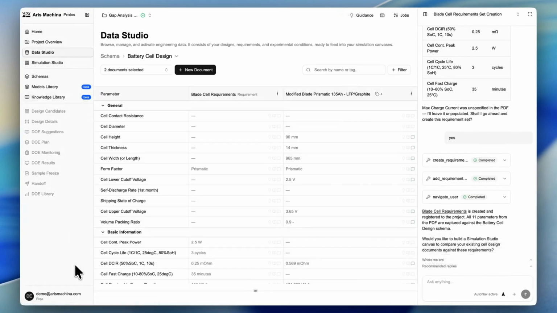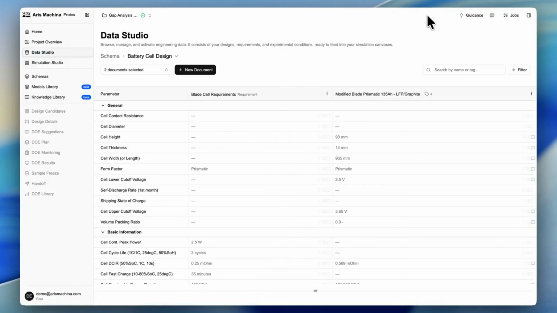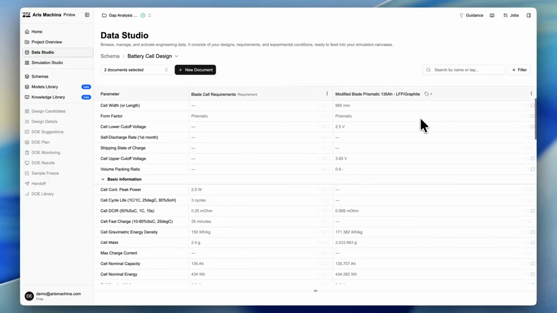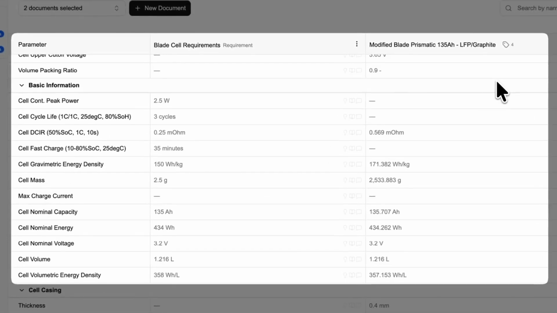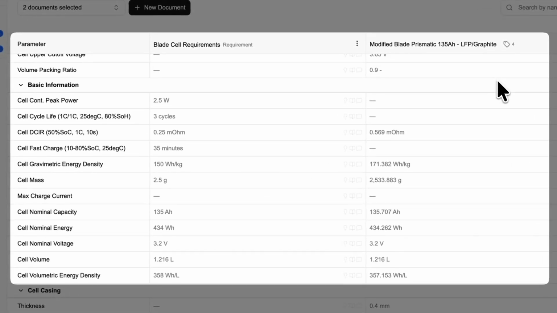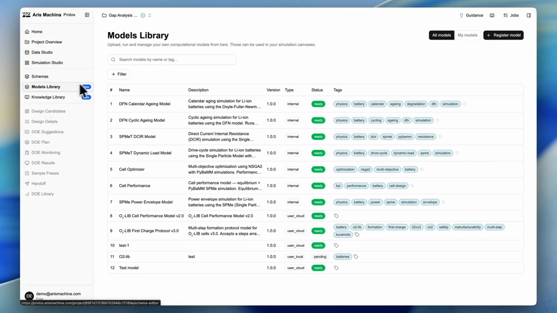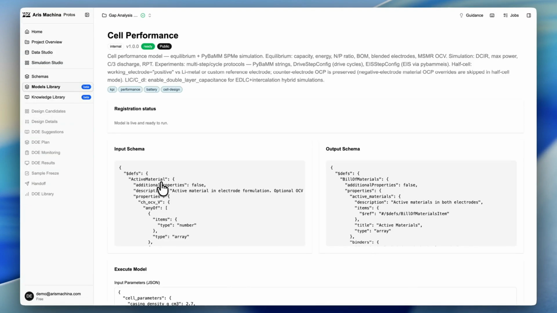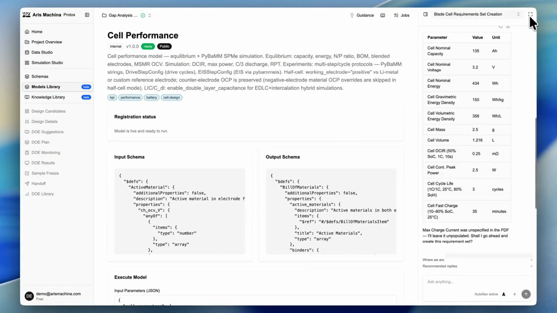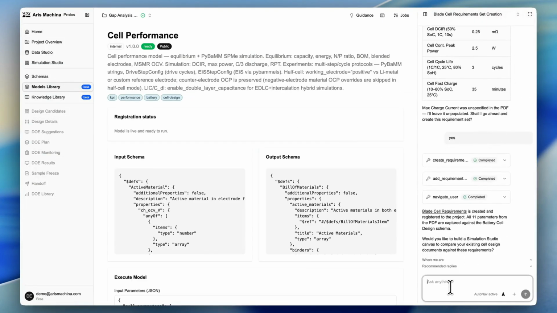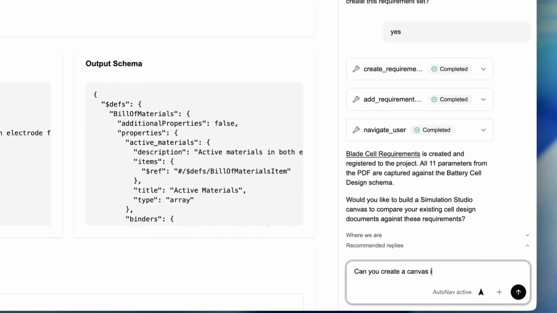Back in the Data Studio, Protos gives you full control by showing you a side-by-side comparison of your design and your requirements. The two documents fully comparable and editable in any dimension. If we navigate to the Models library, this is where your validated simulation models live, ready to use across every project. Now we ask the Copilot to configure our pipeline.